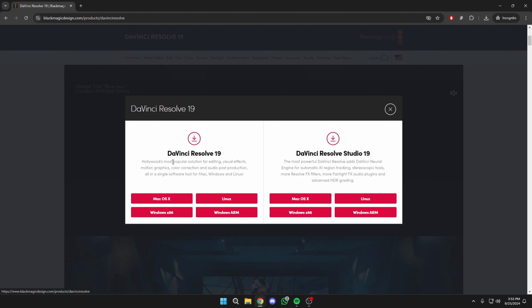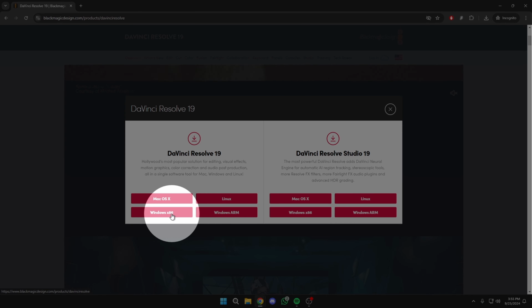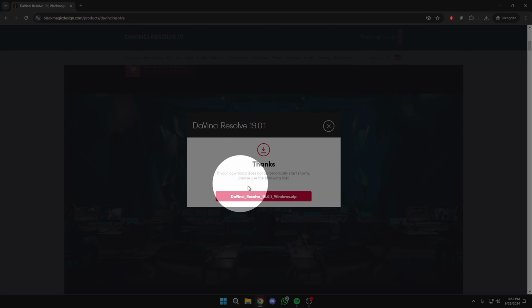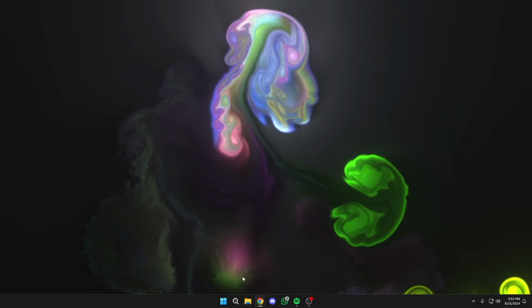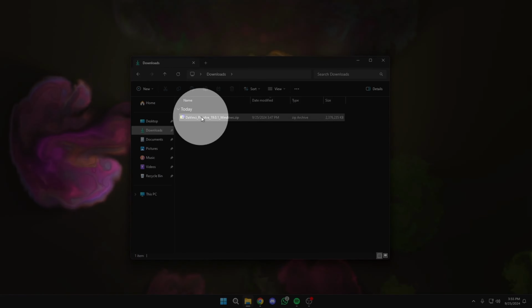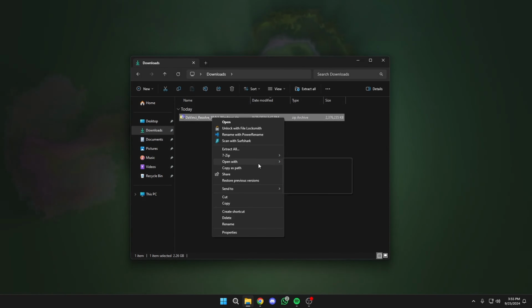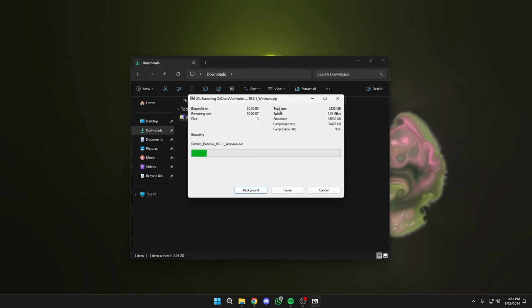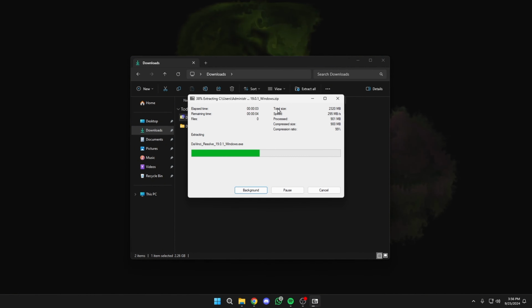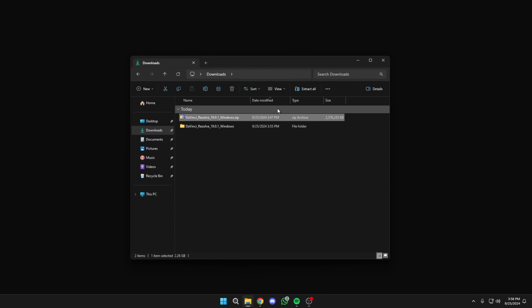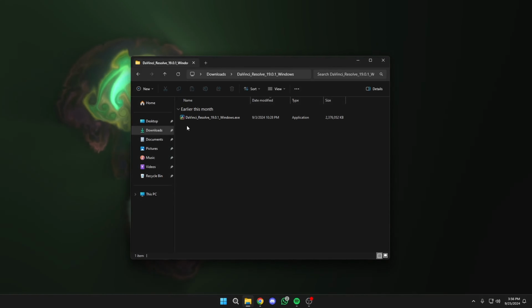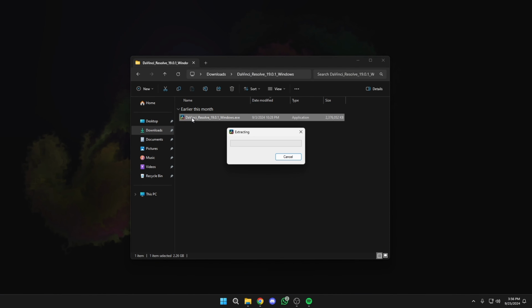Now download the Windows version. Download the installer here. Now extract the file. Click on this folder and double-click on the installer.